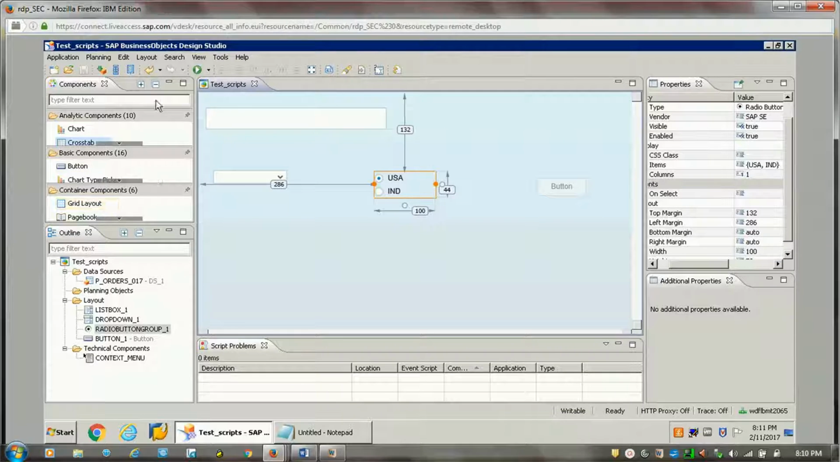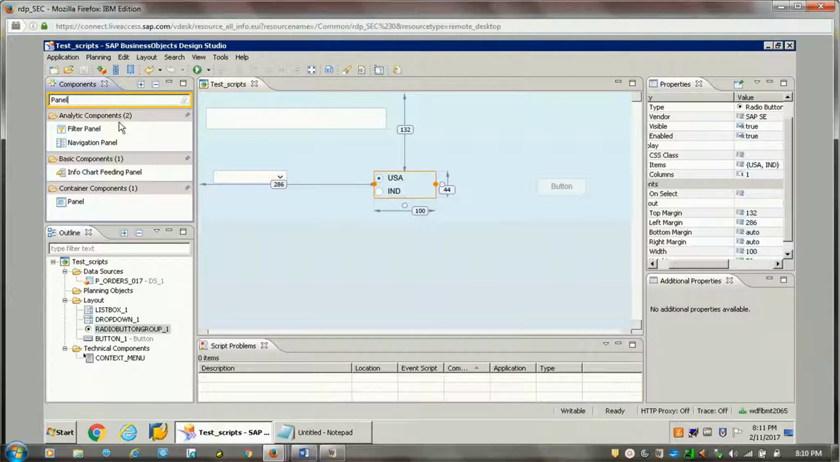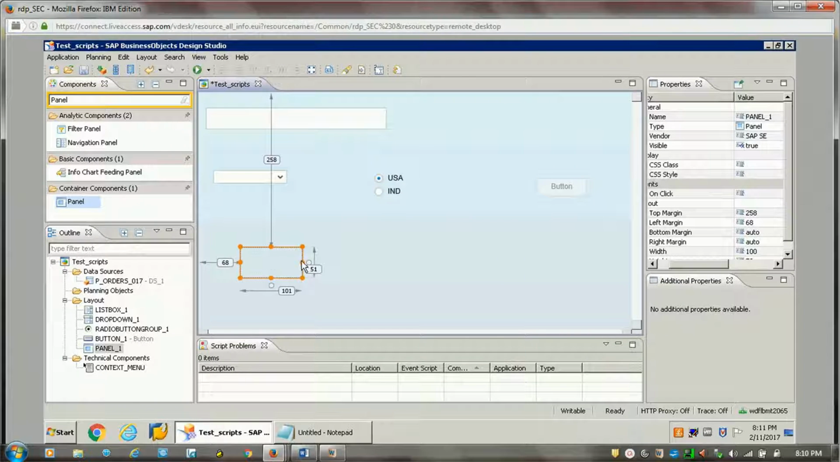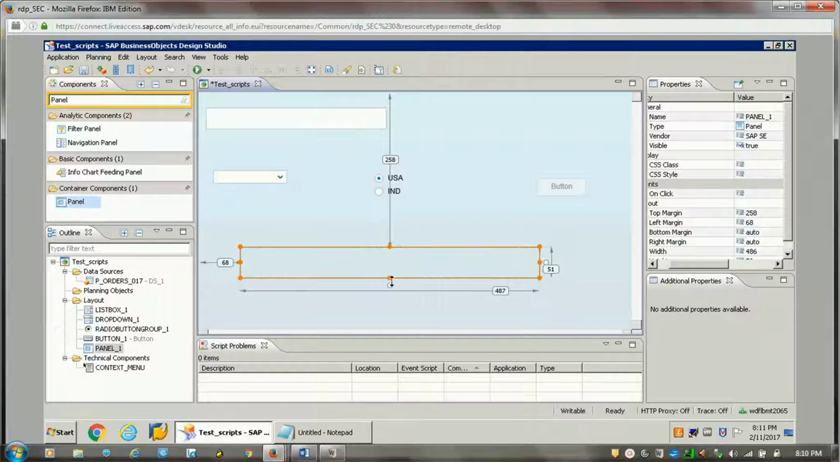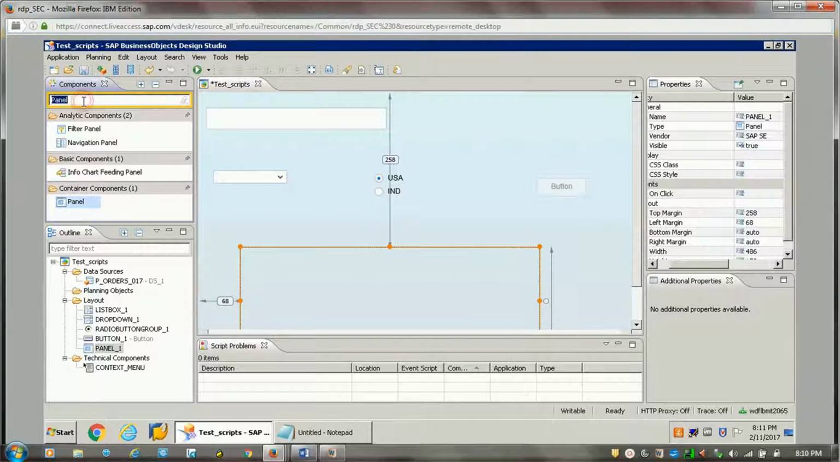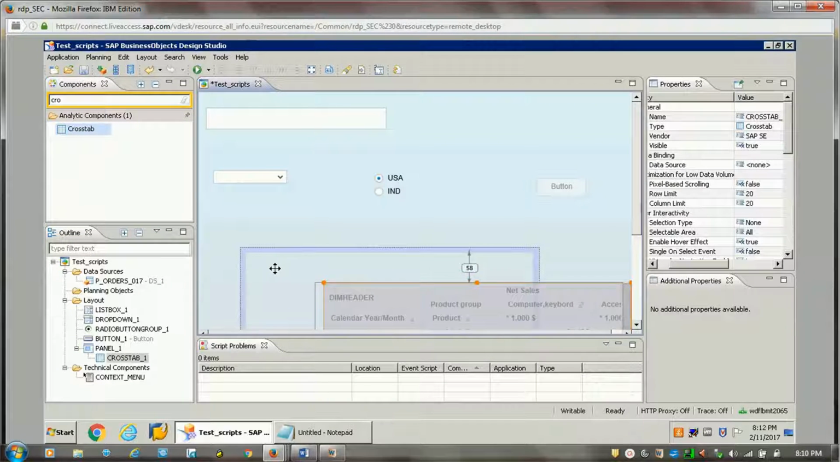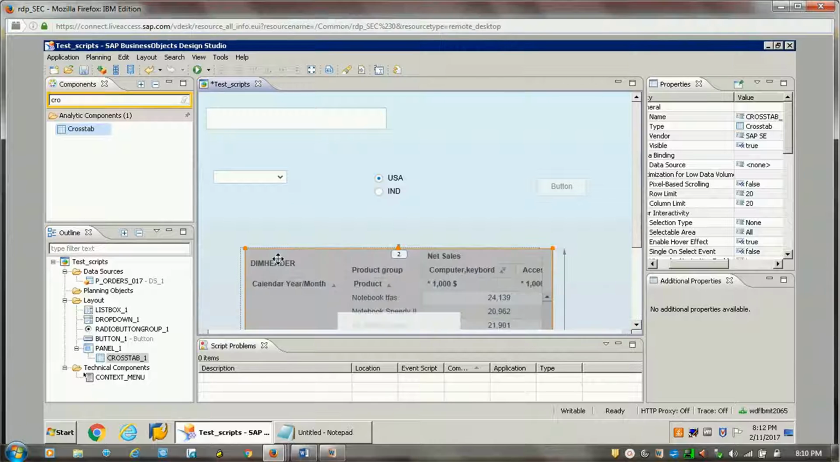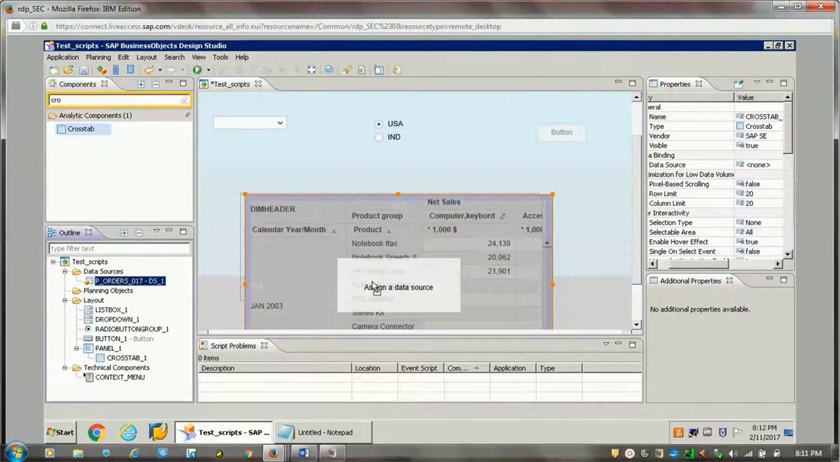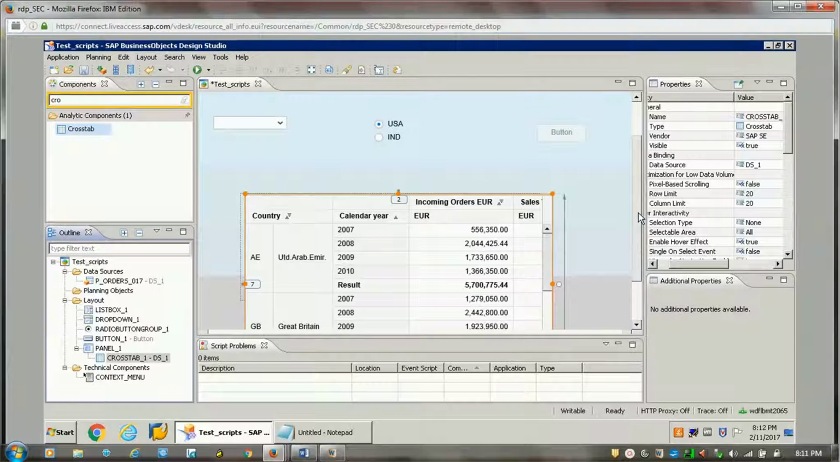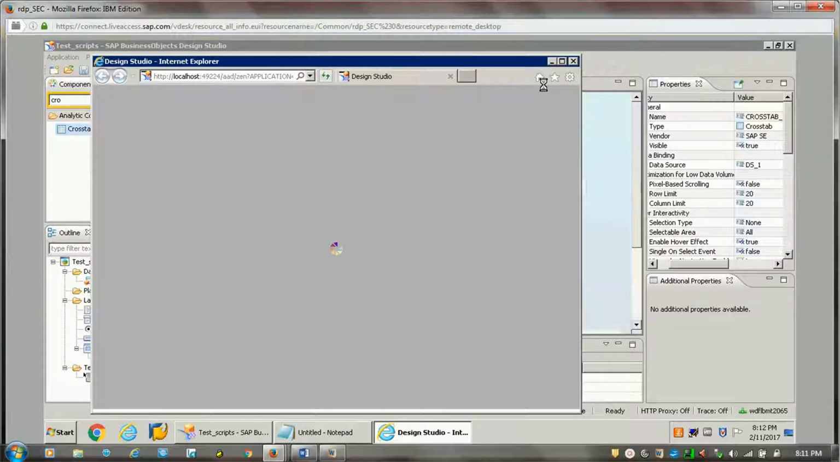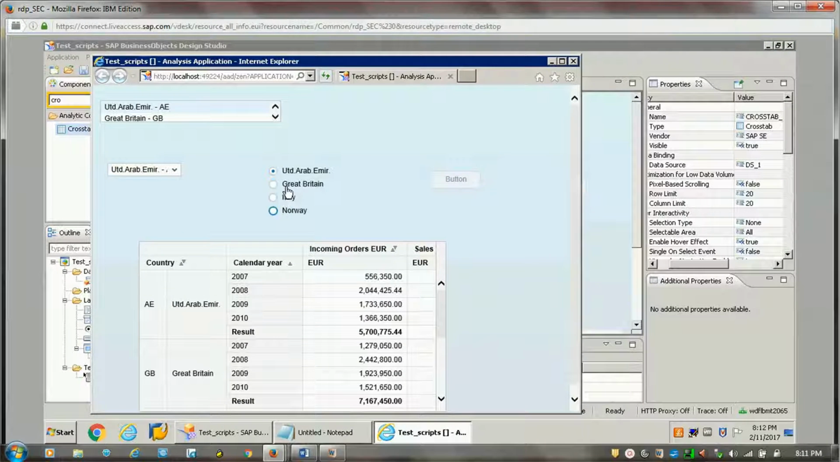Let's add a panel. So this is one panel which I have just added. This panel is one of the container components where we can add other components. So in the panel, let's add a cross tab. This is the one cross tab which I have added, and let's assign a data source to it as well. Now when I run this, I will get these values.